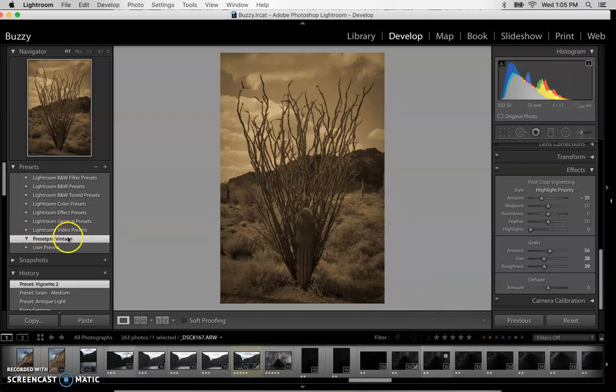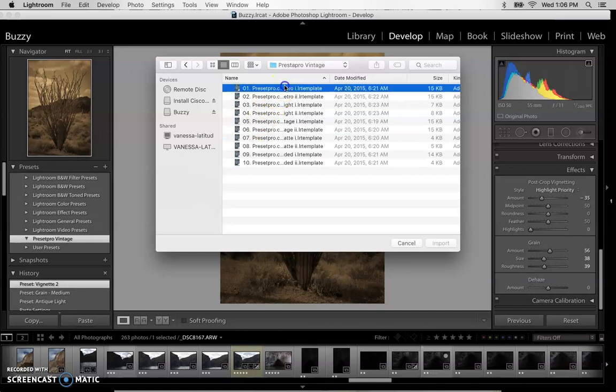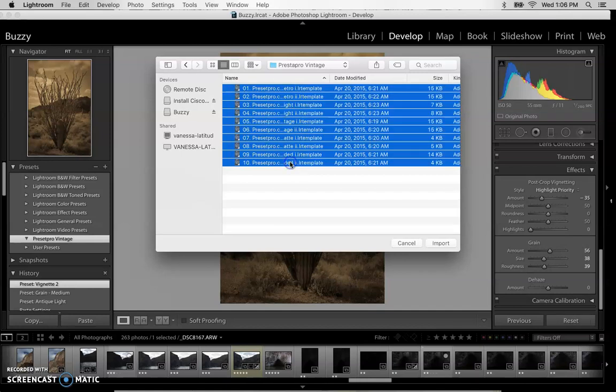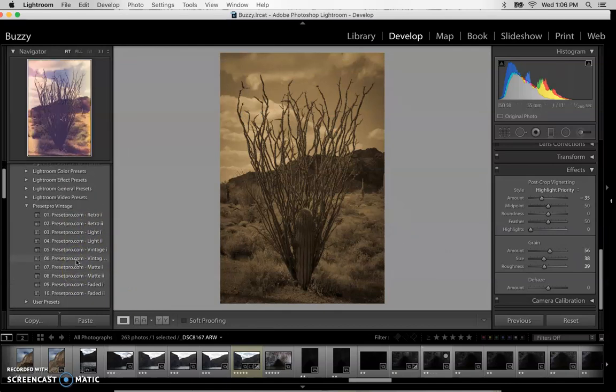So I opened the Presta Pro vintage folder that I just made, and I'm going to float out here on the left side. I'm going to right click. You can also control click if you're not using a mouse. I'm going to hit import and find that folder. Here's the folder that I moved to my desktop from downloads. Double click in there. I'm going to select all 10 of these and hit import. Boom. Now I have these 10 presets.